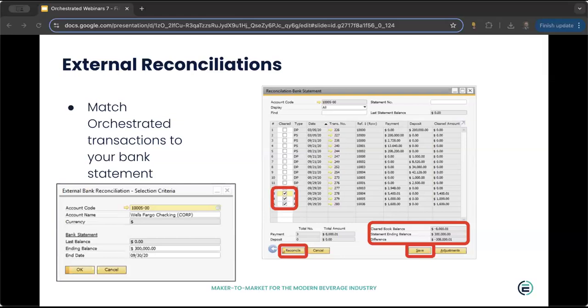And you'll be able to make adjustments like journal entries or add new documents. And you can even save this and come back to it to work on at a later date. Once everything is cleared, though, you can click reconcile and you're finished with the external reconciliation.